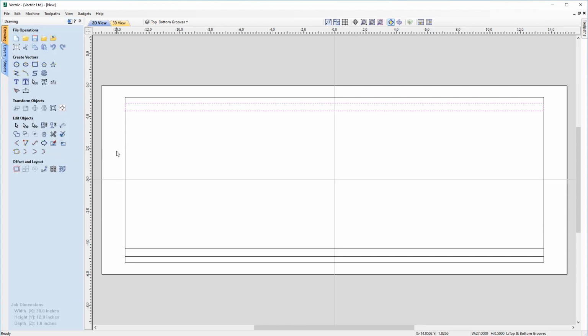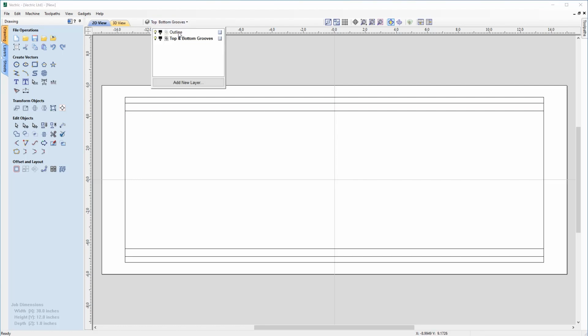So now with those 3 shapes created, we can review our layers. We've got the outline on its own layer and the top and bottom grooves on their own layer. So we can switch those off and on, and also the outline off and on.